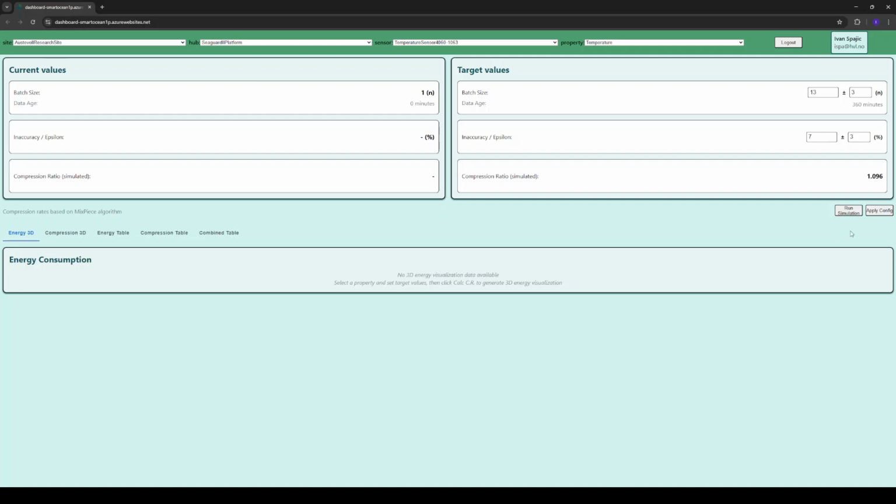Below these fields, we have two buttons. We have a run simulation button that's going to explore the combination of these values with the ranges that we've given, because we might not be sure that the combination we desire really is 13 points and 7%. It might be a little bit higher or a little bit lower for each one of these. So this is where the simulation comes in handy. Once we've decided on a combination of parameters, we can click on Apply Configuration, which will then apply this configuration onto that sensor on the platform. So then we're going to see it under current values.